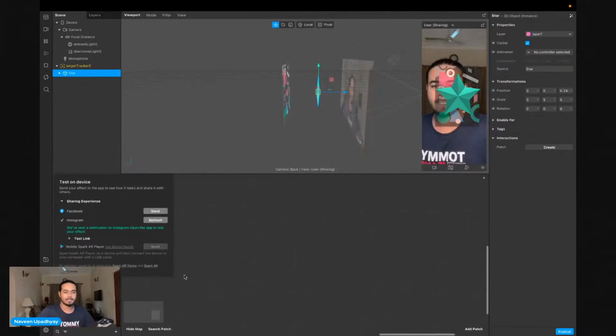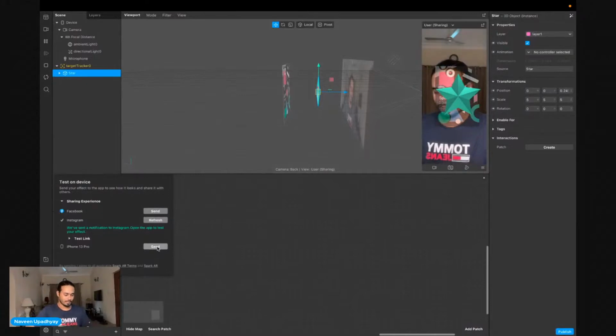So now I'm going to test it on my Spark AR player, like iPhone 13. The Spark AR player is an application, so I can send it right away, and I don't have to go through the Instagram server. Okay, so I am sending it to my phone, and it behaves a little bit differently. I have to show you.